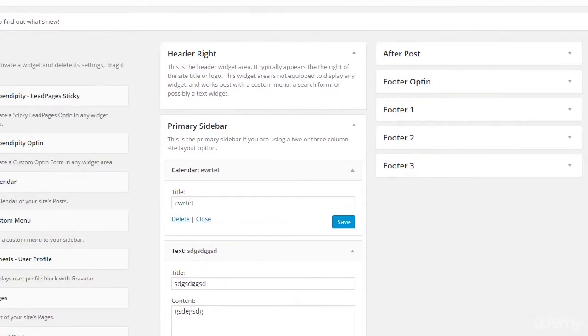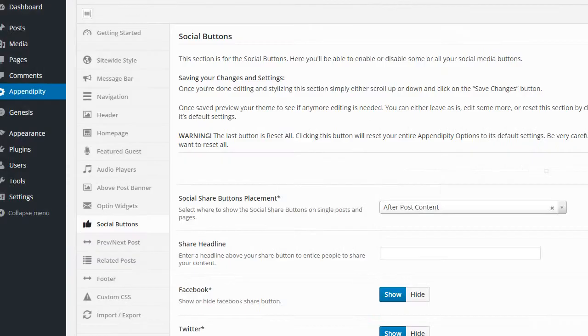So that's something for you to play about with, but just be aware that additional code will add additional time, sometimes loading time, into your site. So only add additional functionality if it makes your site look a lot better and perform a lot better for your users. Okay, let's now just take a look at the few remaining options within the Appendipity menu system.